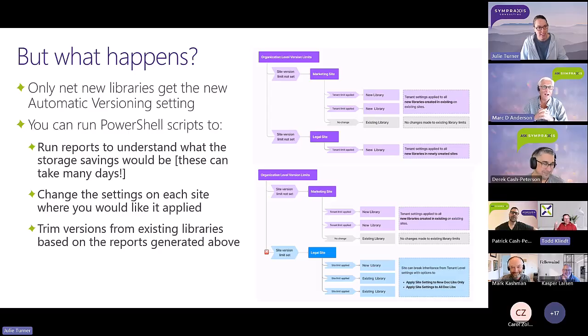And I've done these things for multiple clients. So I have some scripts that I'm hoping to share with the world because they're actually pretty helpful. You can run reports to understand what storage savings you might get if you were to switch to automatic versioning. So sometimes you have to convince somebody that this isn't a terrifying thing to do. Those reports can be really helpful, and they go down to the version level in a given site. You can change the settings on each site where you'd like automatic versioning to be applied with a PowerShell commandlet.